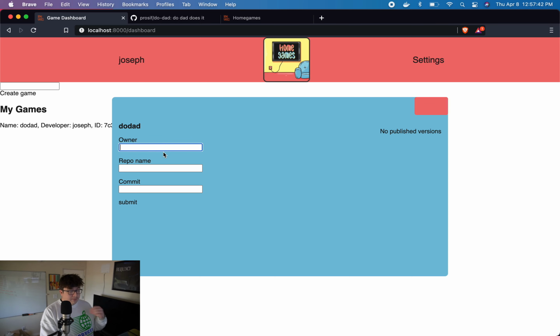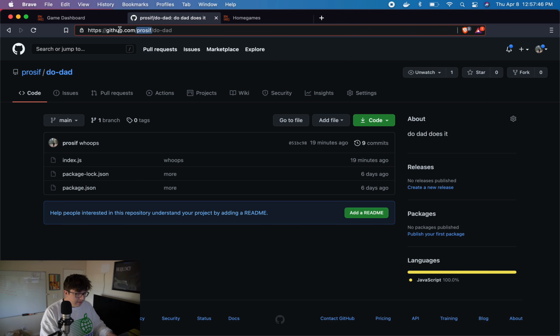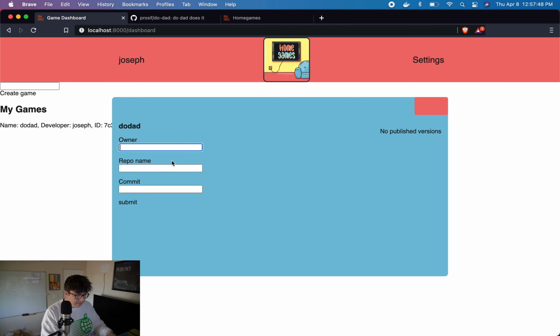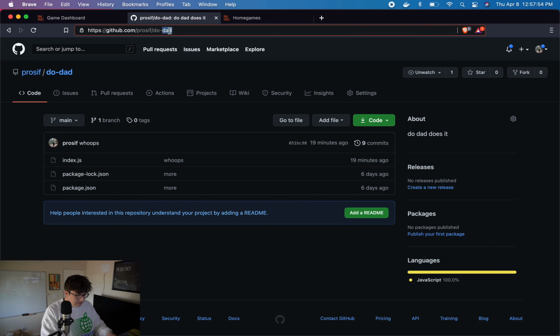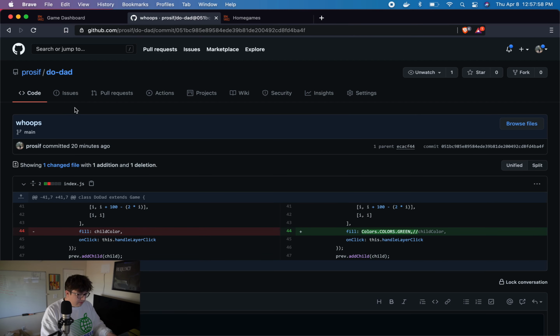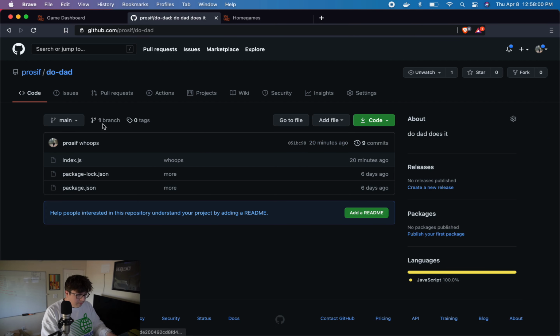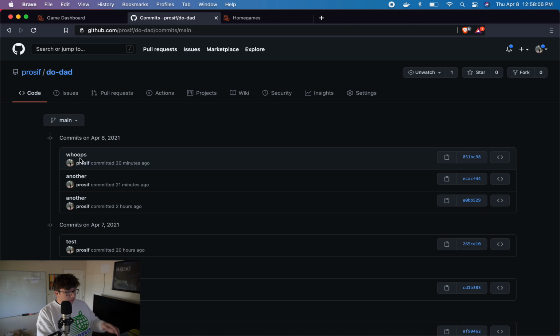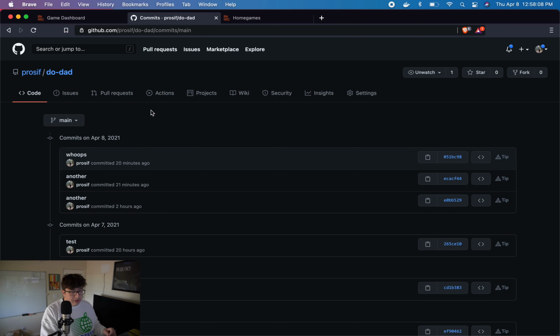And so what I'm going to do right now is publish a new version of it. I'm pulling this info from GitHub. The owner of the repo is Prosiv, which is my personal GitHub account. The repo name is Doodad. Again, just pulling it from GitHub here. And the commit I want to build from, so just, how do I get to the commits? Oh no, okay. Which version of the code do I want to build?